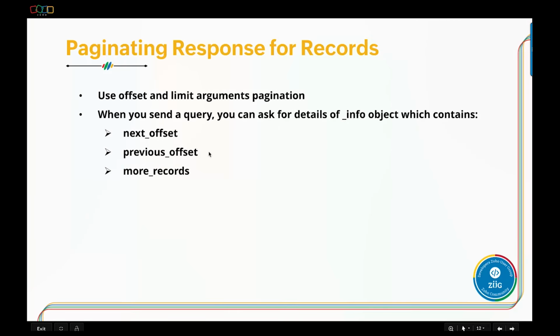So let us see paginating responses now. You can use offset and limit arguments for pagination. When you send a query, you can ask for details of the info object, which will contain the details required for pagination, such as next offset, more records, and previous offset, etc.